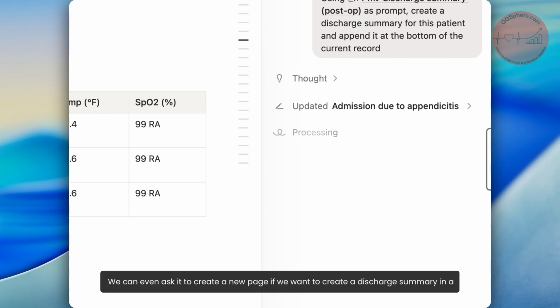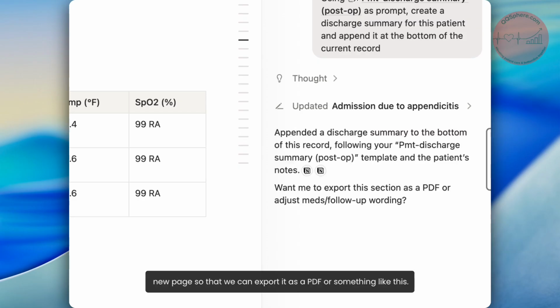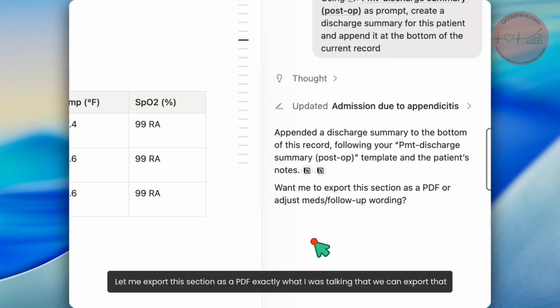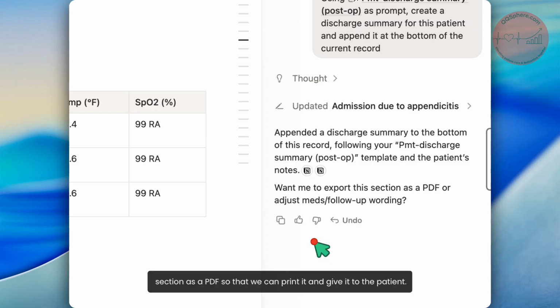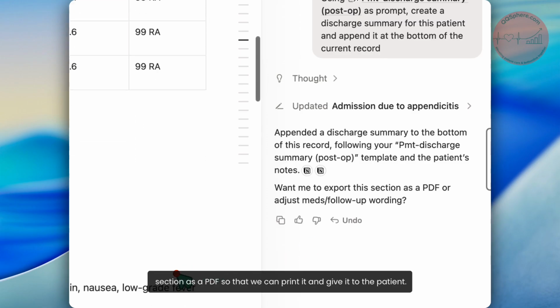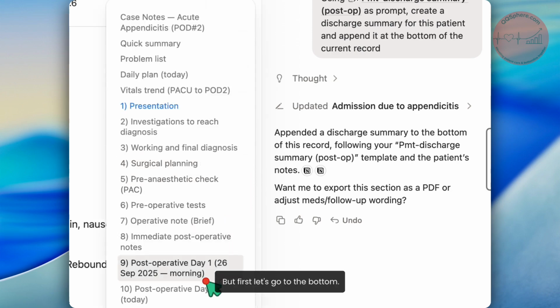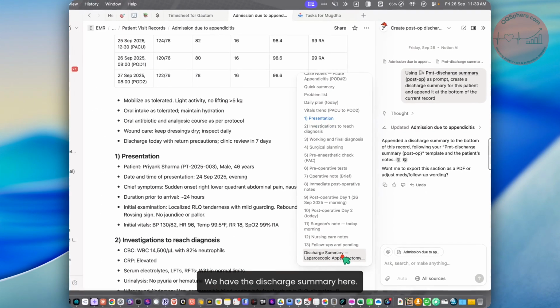We can even ask it to create a new page if we want to create a discharge summary in a new page so that we can export it as a PDF or something like this. It says appended a discharge summary to the bottom of this page. Want me to export this section as a PDF. Exactly what I was talking about, that we can export that section as a PDF so that we can print it and give it to the patient. But first, let's go to the bottom. We have the discharge summary here.